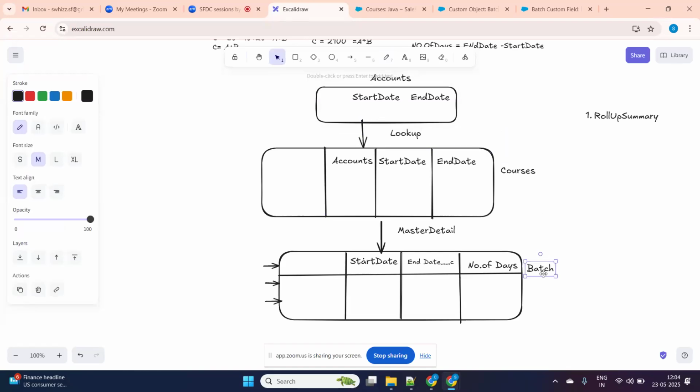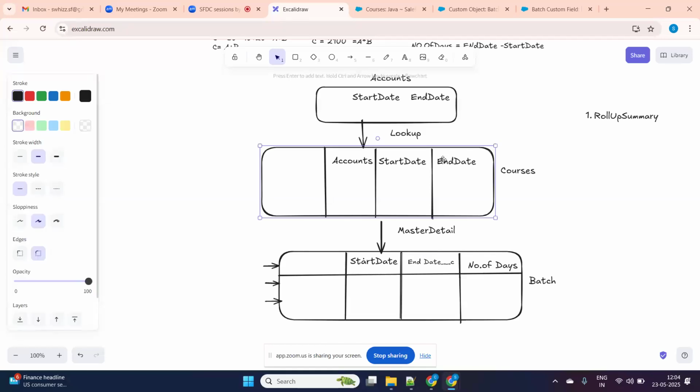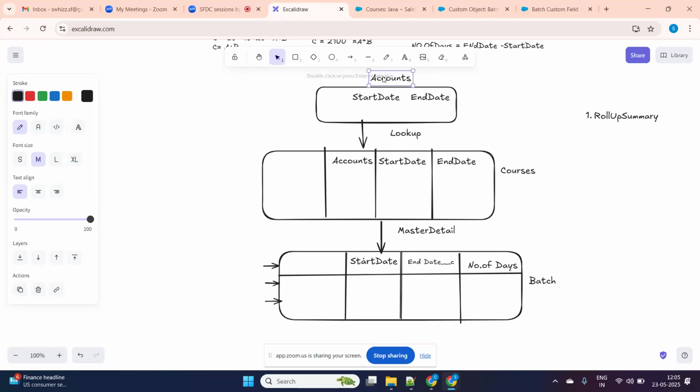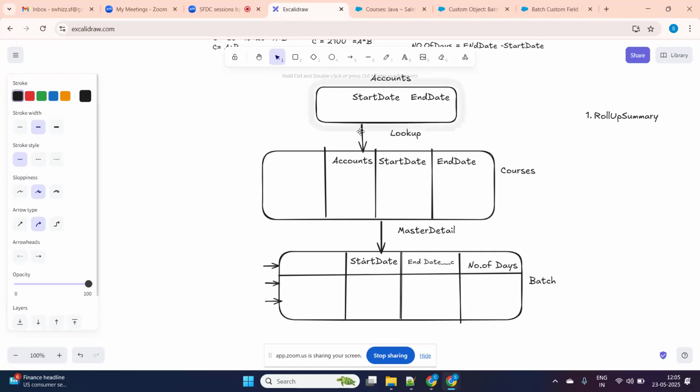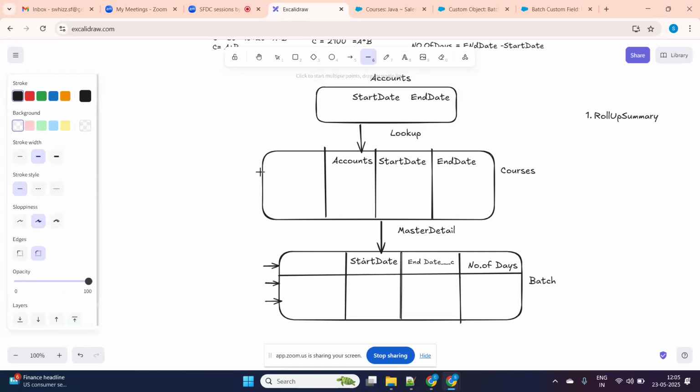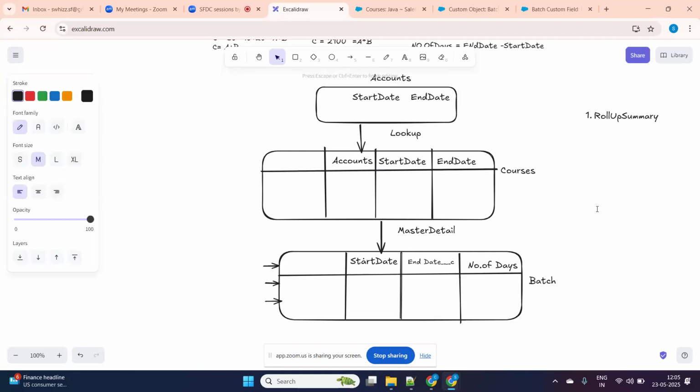So till now what we have discussed, we can get the fields from the same object. We can get the fields from the parent object. So this is grandparent, right? For this batch, account is the grandparent. Is it possible to get the fields from the grandparent? That's my question. Answer is yes. How can we get the fields from grandparent?